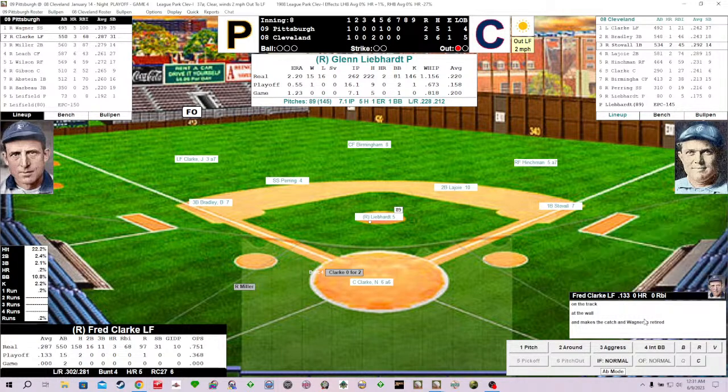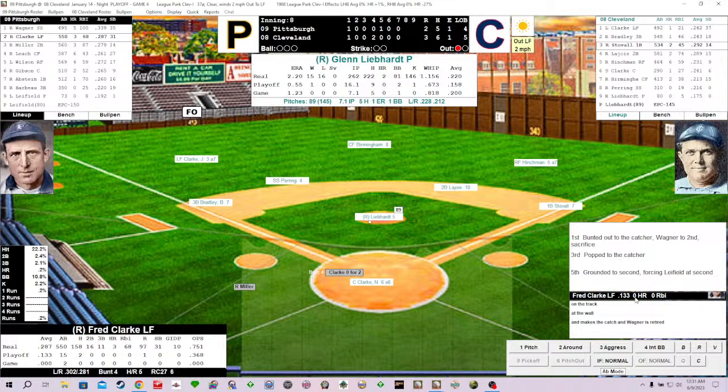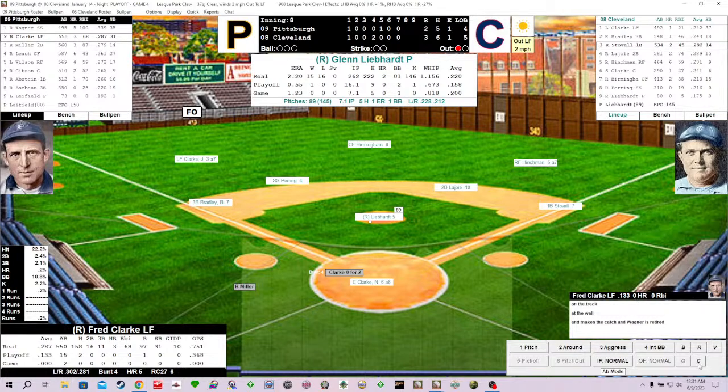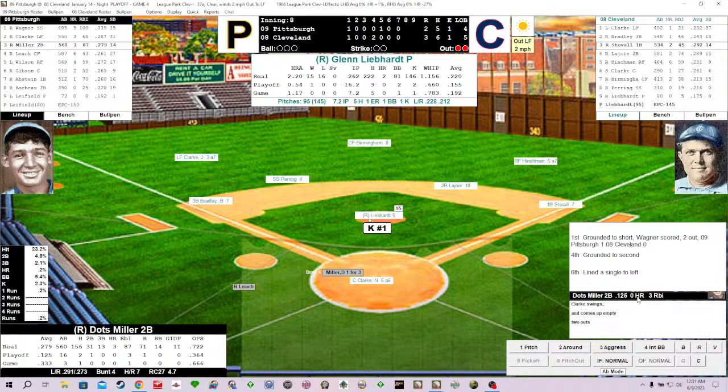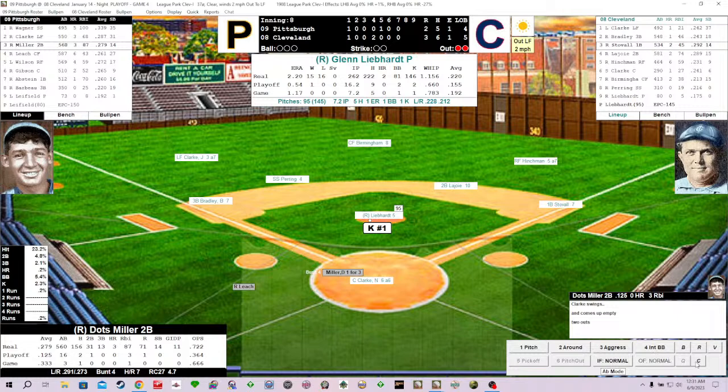Clark 0 for 2 and a sacrifice. Liebhart deals. Count even 2-2 on Clark. And this one, a swing and a miss. And Fred Clark will be the first strikeout victim of Glenn Liebhart here. So 2 away for the Bucs in the 8th. And it's up to Dots Miller to try to get something going for the Bucs. Singled back in the 6th, so he is 1 for 3.